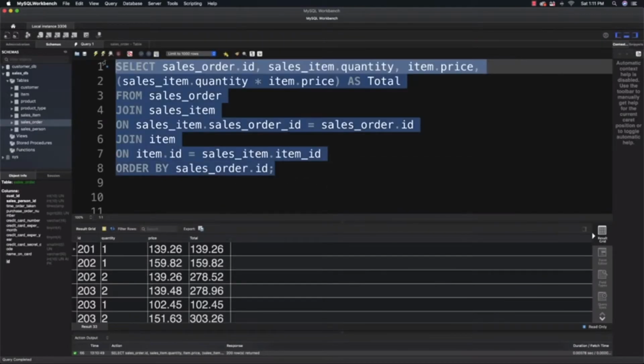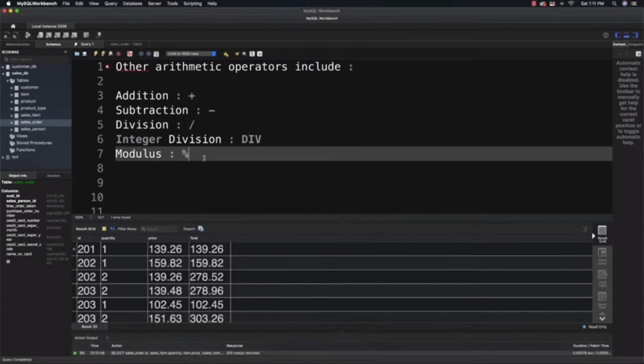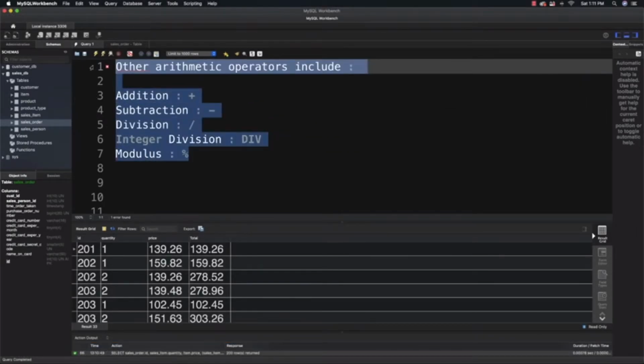But one thing that I left off are the arithmetic operators that we have. So, of course, we have plus, minus, multiplication, and integer division, as well as regular division. And modulus provides the remainder of a division. And we'll see more on that, and we'll do more with them as well.